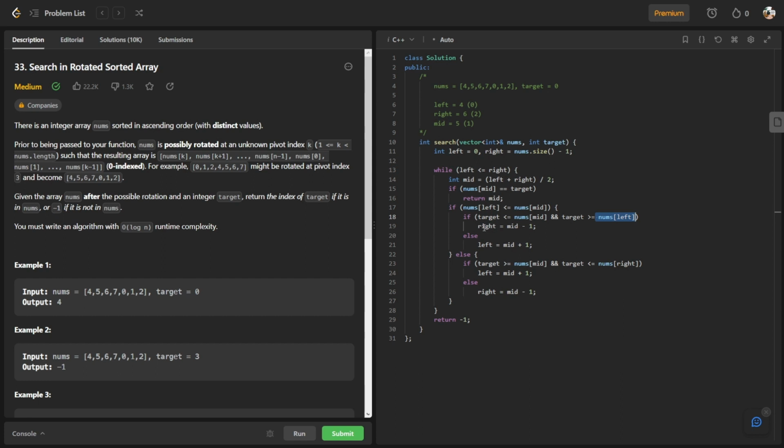So what we do is the right pointer will have to move to the left. When it moves to the left, it will be like this. Left is 5, so this is 1. Then we calculate mid again: 4 plus 5, which is 9, divided by 2 is 4. When that happens, the mid becomes the target, and we just return mid. We return 4. It means we found it.